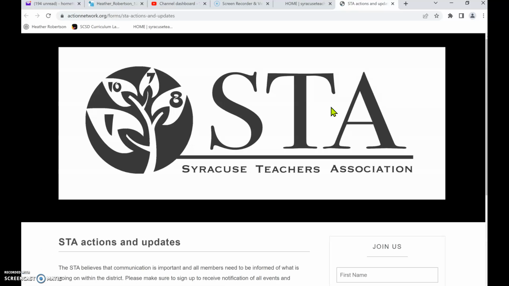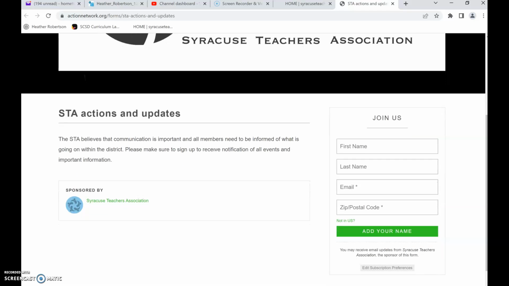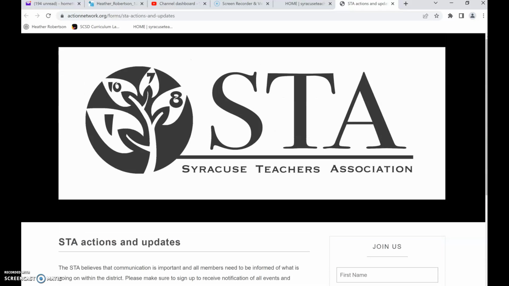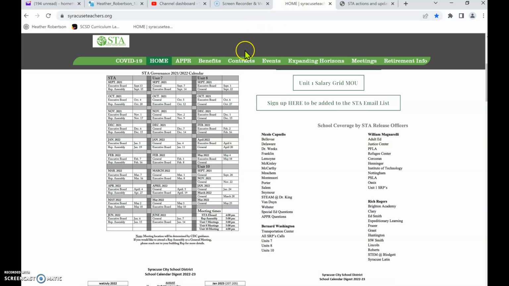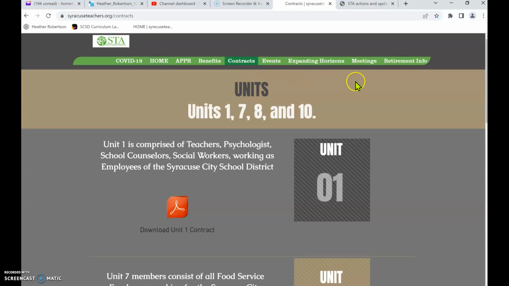It is very simple, just a few fields to complete, and you will receive the STA updates as they are put out. So our main purpose today is to talk about our contracts, also known as collective bargaining agreements. That is because it is a collaboration between the Syracuse City School District and the Syracuse Teachers Association.